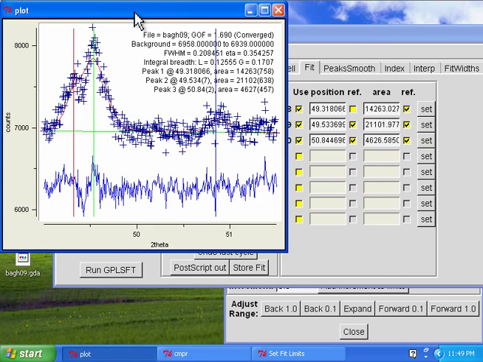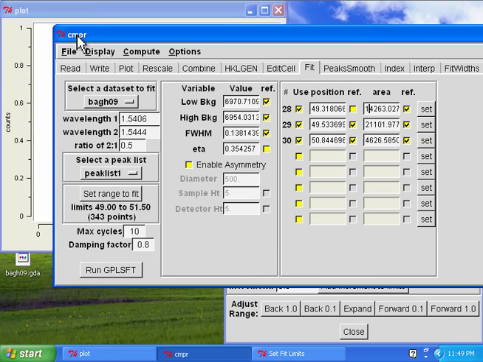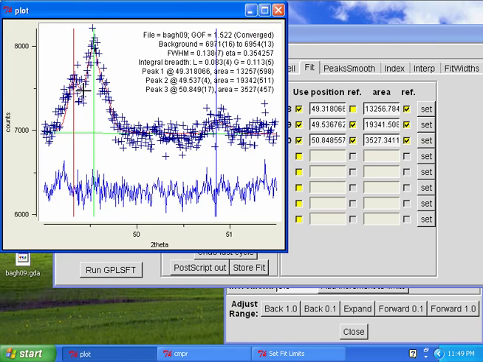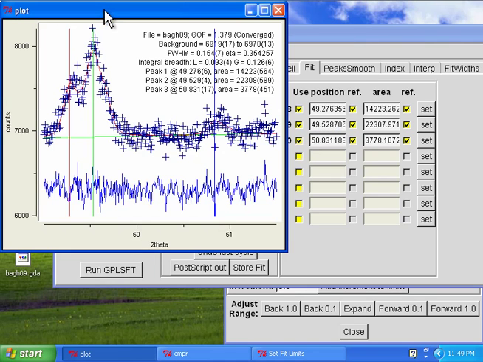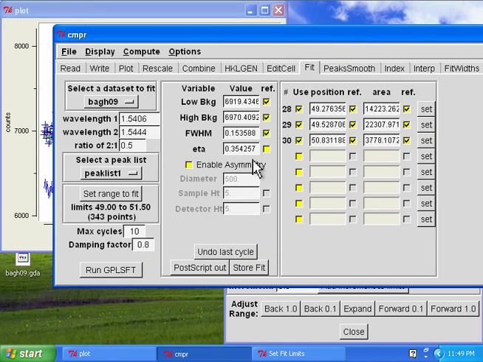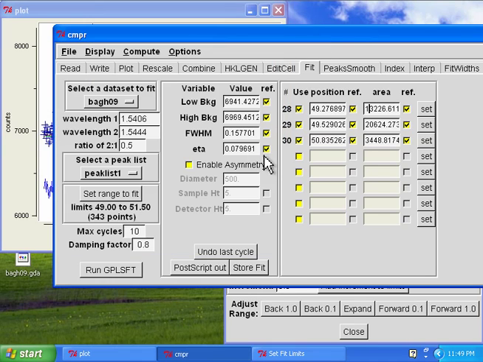Okay, so that looks not so bad. Let's refine the width and the background. And we'll leave the eta, since that's probably one of the most sensitive things. That looks a little better. Let's refine the position of this guy. And you can see when we refined everything too quickly, the refinement got lost. But if we're more careful about letting a few things vary at a time, we find the minimum. And now we'll try eta, and now these peaks are almost completely Gaussian.